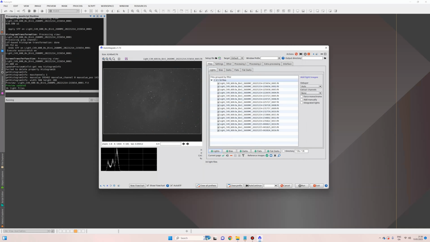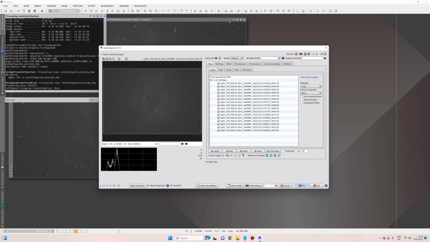So there isn't anything to do here. If you had calibration frames, you can add in your bias, darks, flats, and flat darks. You don't have to change any of the settings here. You can go in and have a look if you want, but I'd recommend just leaving them as defaults. So all you do is leave these set the way they are and click Run. It couldn't be any easier than that.